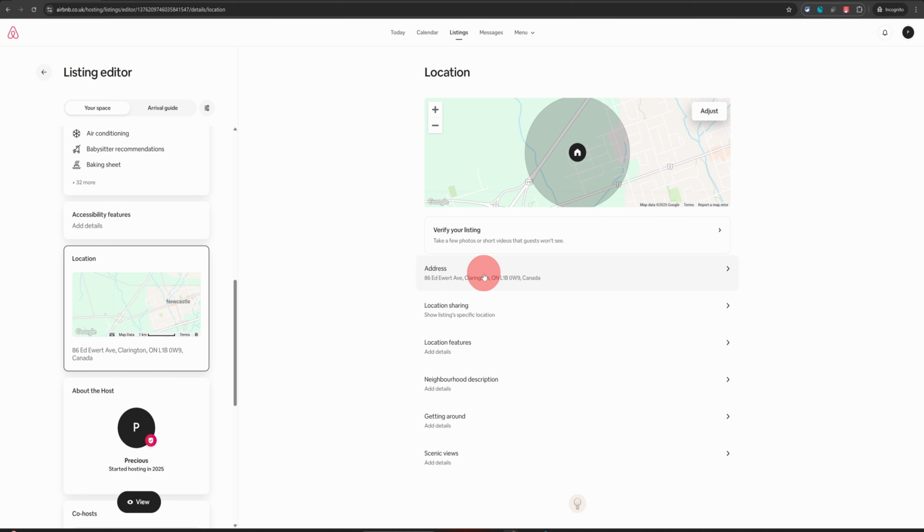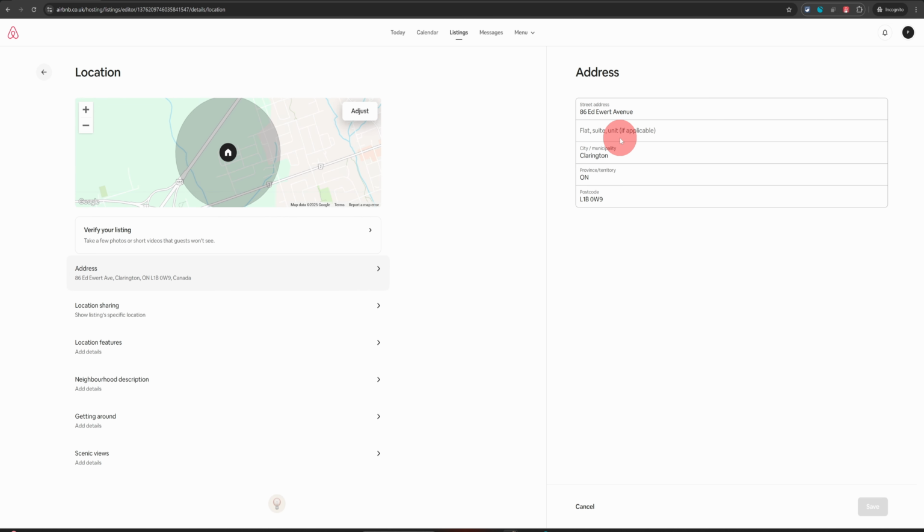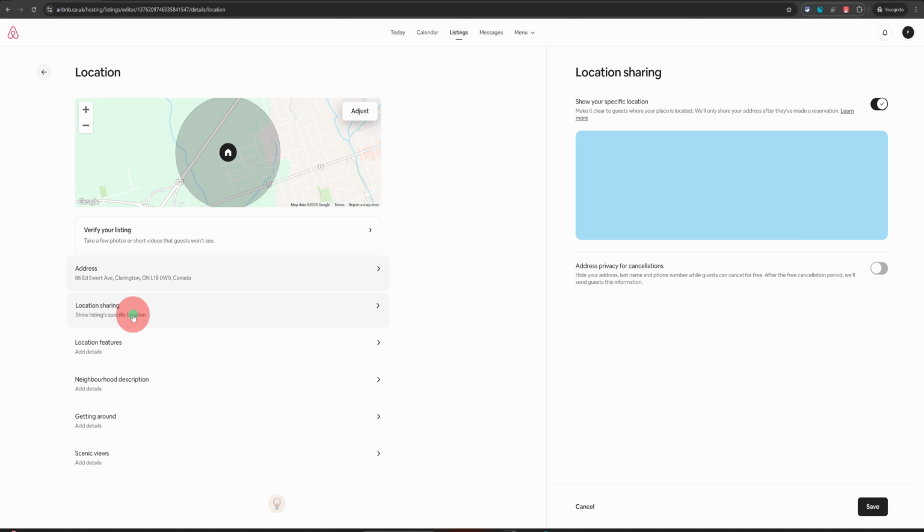Moving further down on this page, you will see address. This is where you can correct the address. Keep in mind, Airbnb won't let you change the address once you start receiving bookings. So if there are any corrections to be done in the address, do it before you start receiving your first booking. The next is the location sharing.